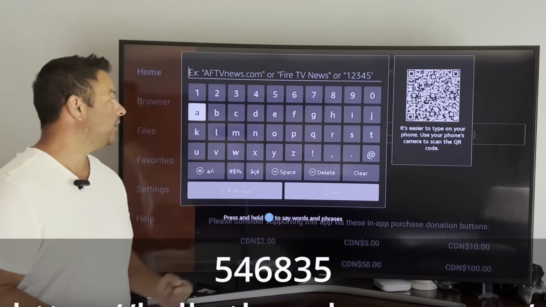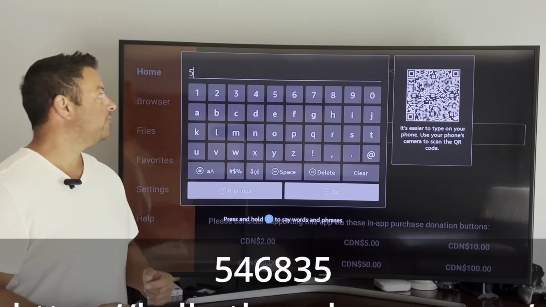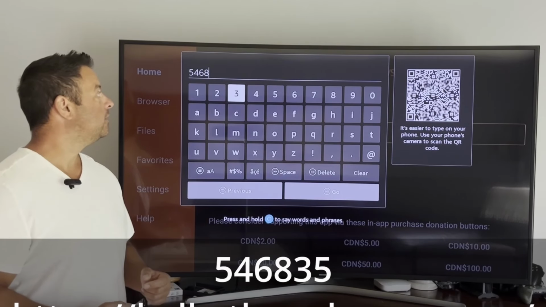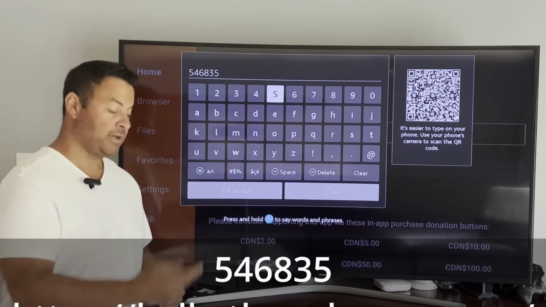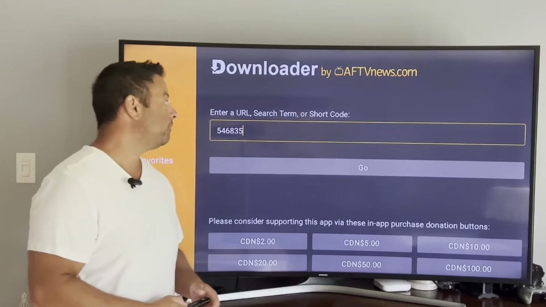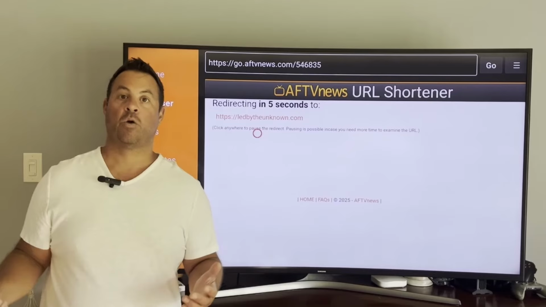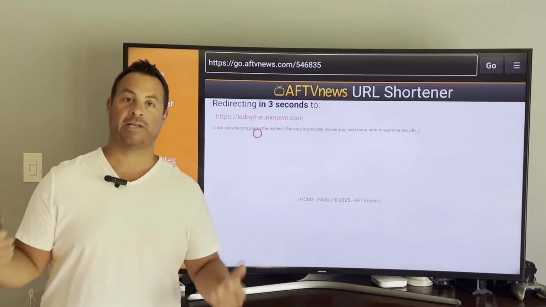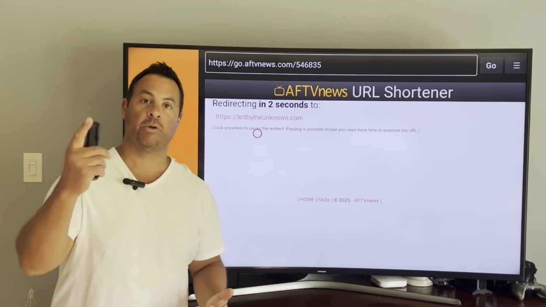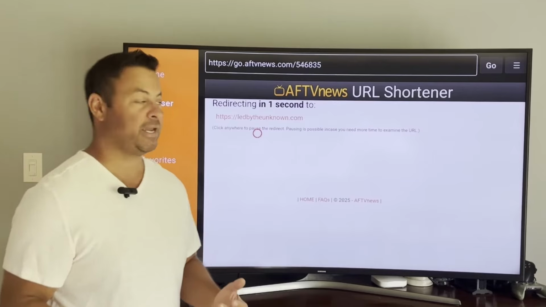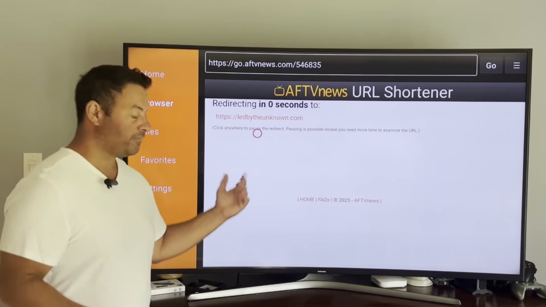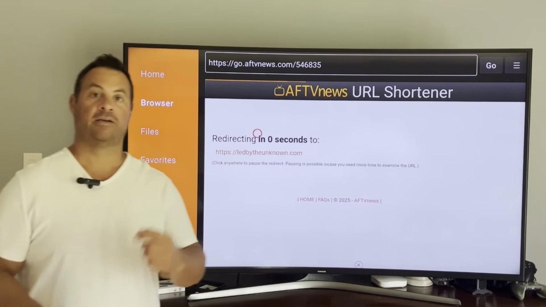So we can highlight that and type in 546835. And then we just hit go on our remote. And this will give us a redirect to the Led by the Unknown webpage where we can find these awesome applications. There is a 5-second redirect.